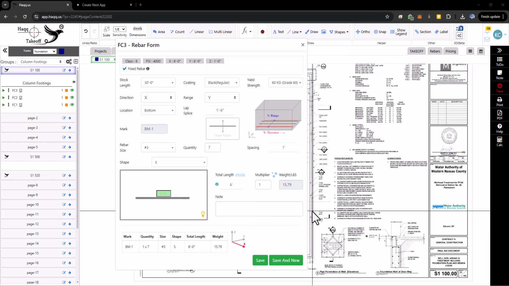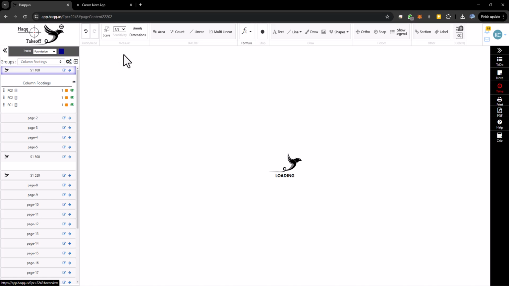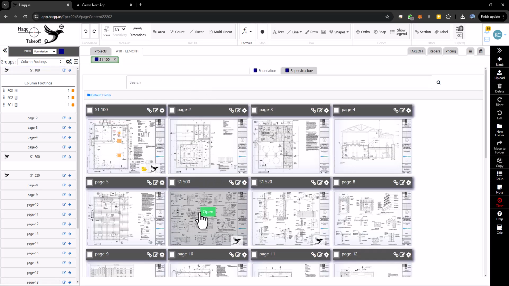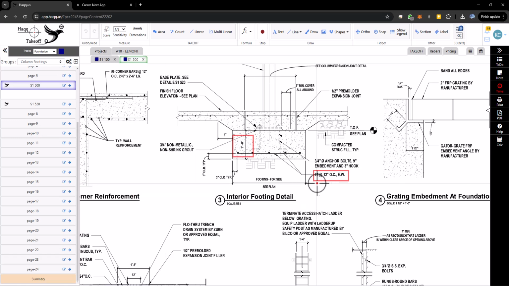This is the rebar form. At the top, you can see the name of the concrete element we're adding rebar to, which is FC3. Below that, you can see the class of the concrete, the PSI, and the dimensions of our concrete element. Let's close this form for now and check the rebar detail for the column footings by looking at the typical footing detail. As you can see, it specifies number 5 rebar at 12 inches on center each way.